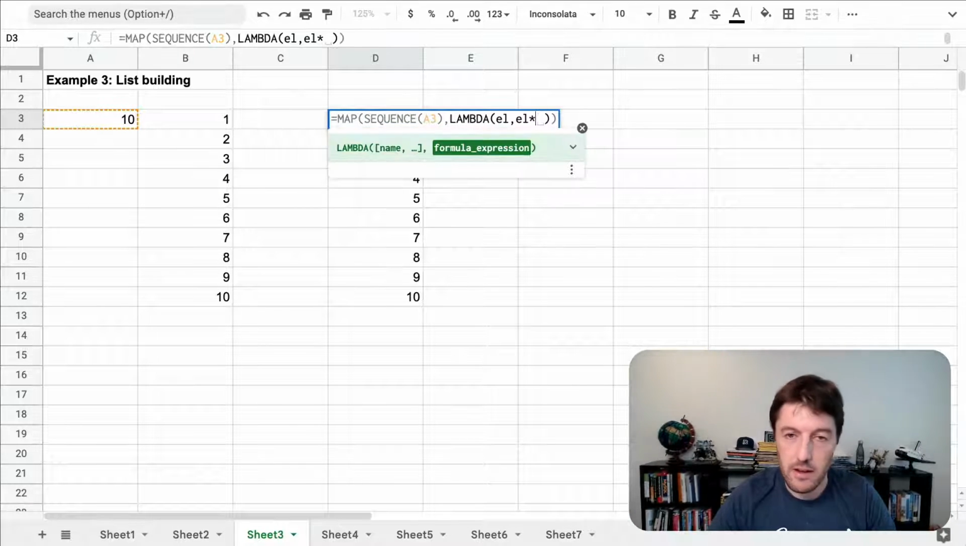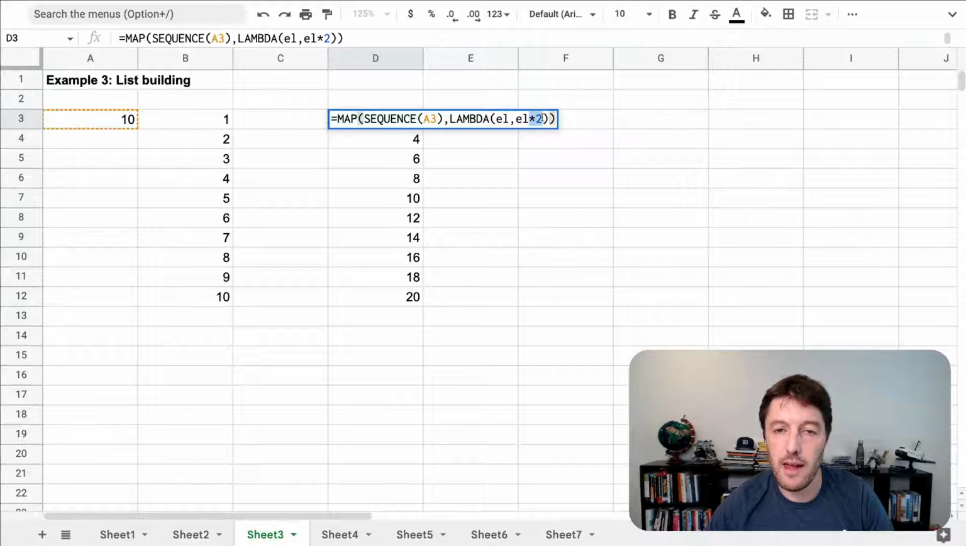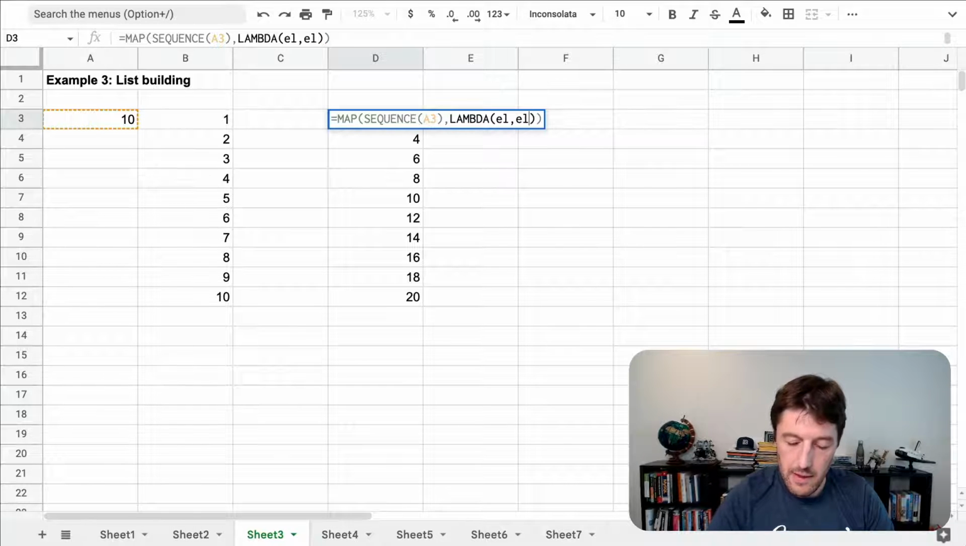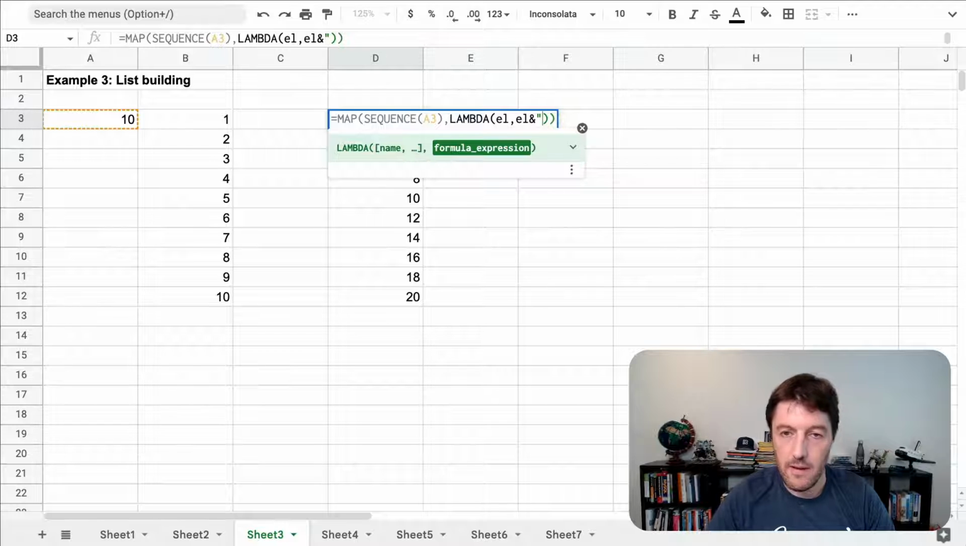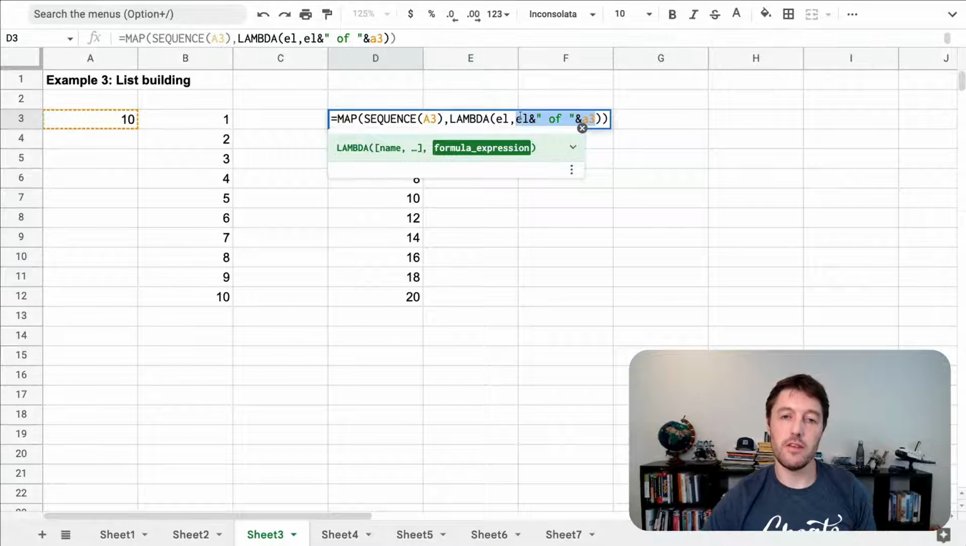We might have done this times 2 like we saw before, and that multiplies them by 2. But what we'll do in this case is we'll say L, then ampersand, of, and we'll just build this up and see what it looks like. So what we're doing is just concatenating those numbers there. It'll say L, which will be the 1 or the 2 or the 3 or the 4, depending on which iteration of the loop we're on.